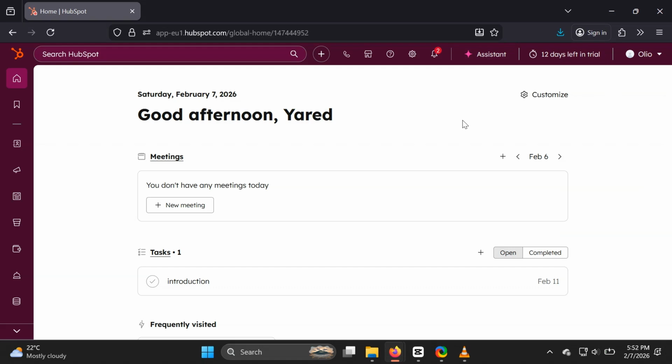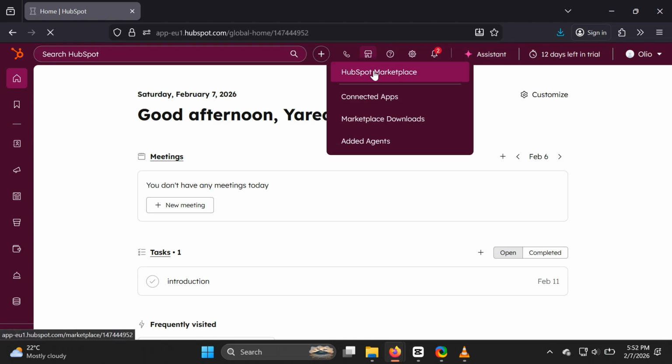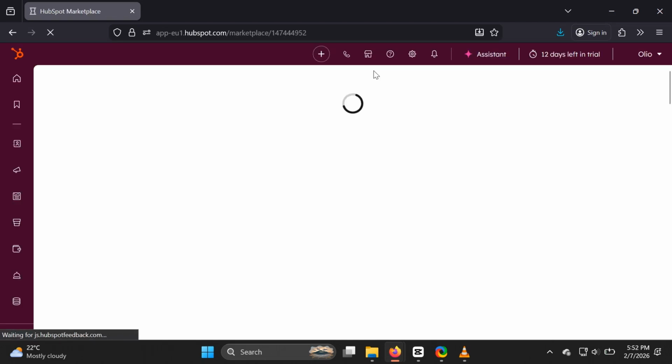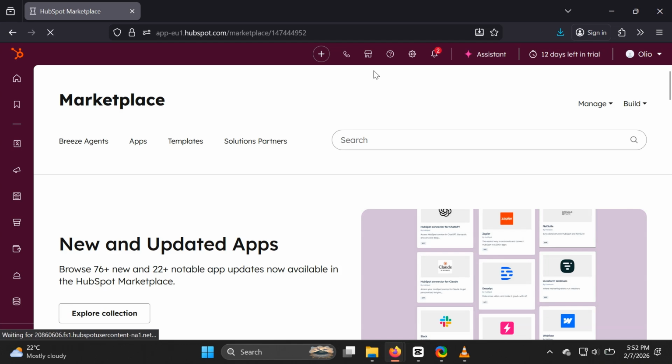To do that, you first need to head over right here into your HubSpot and proceed to click onto the App Marketplace, which is this store icon right here. Click on it and click on HubSpot Marketplace. Once you have done that, you can see right here your marketplace.